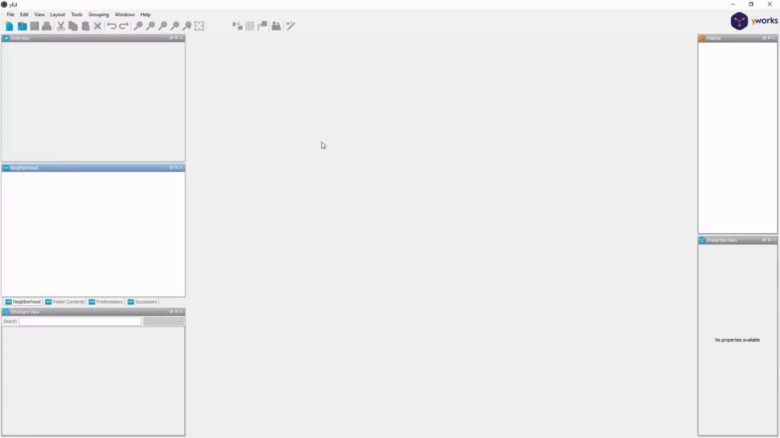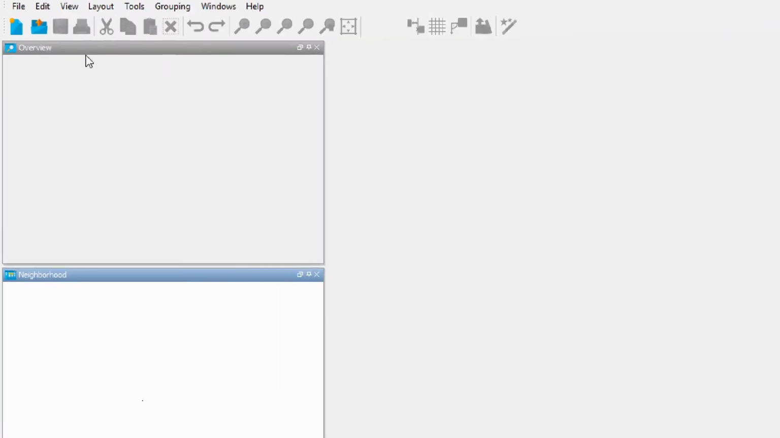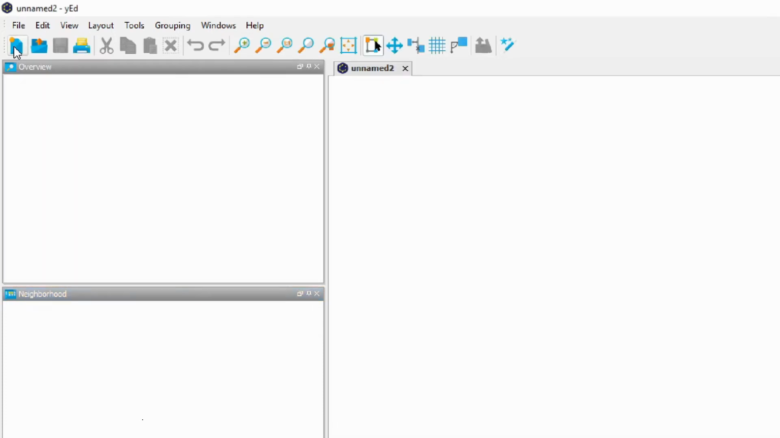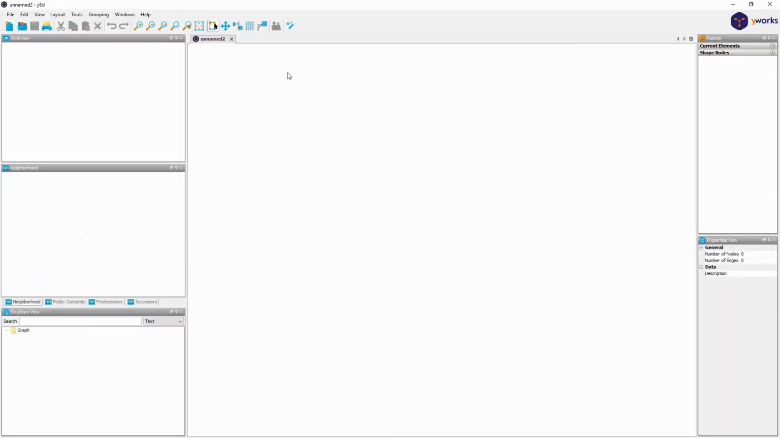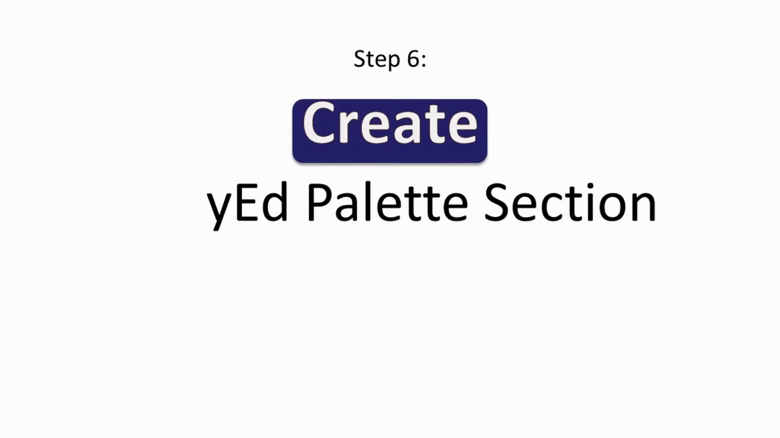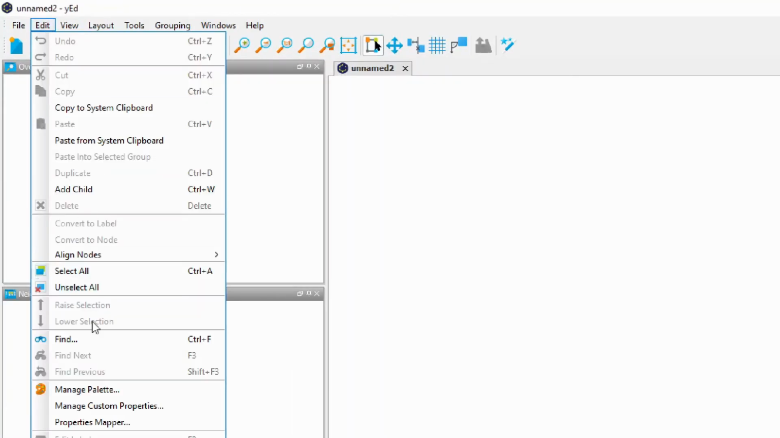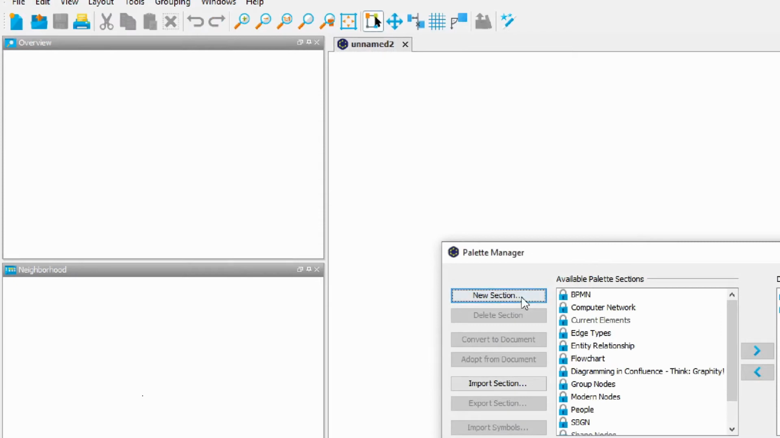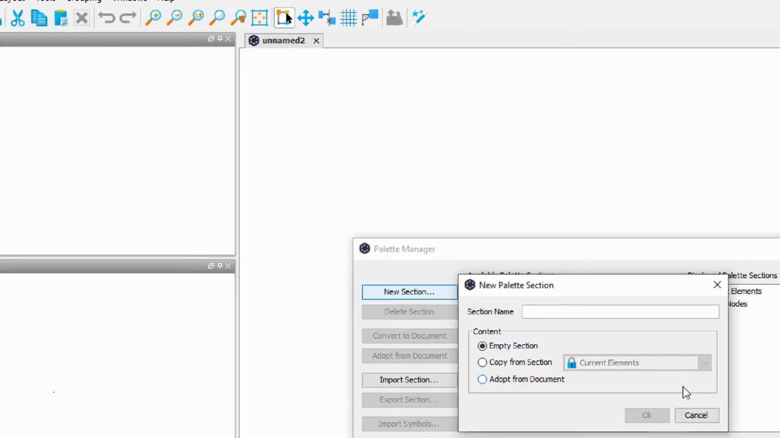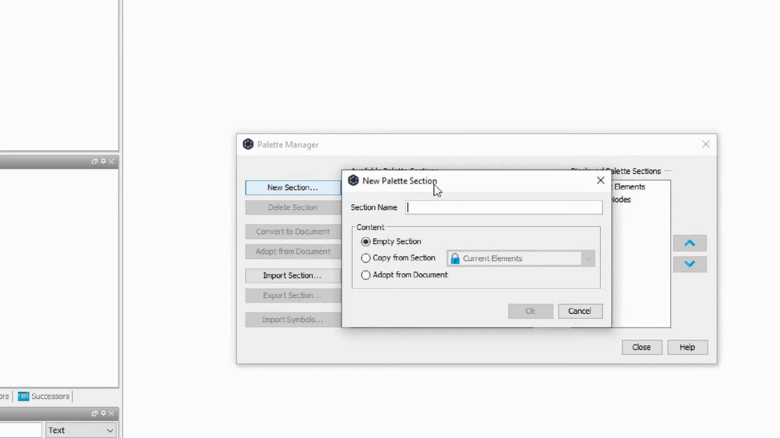Open yEd. Before we can import the data, we'll need to configure a few settings to allow yEd to receive the data. To get started, go over to the Create New Document icon. And in this new document, we're going to add a new palette. To create a new palette, we'll click Edit, Manage Palette, New Section, and we'll call this section Family Tree.